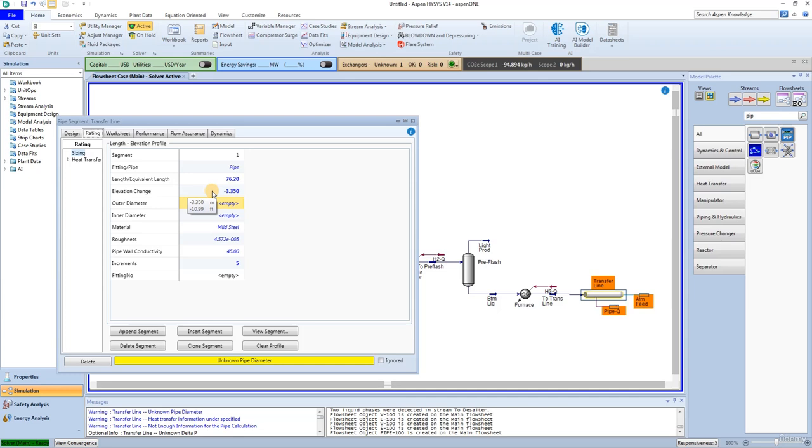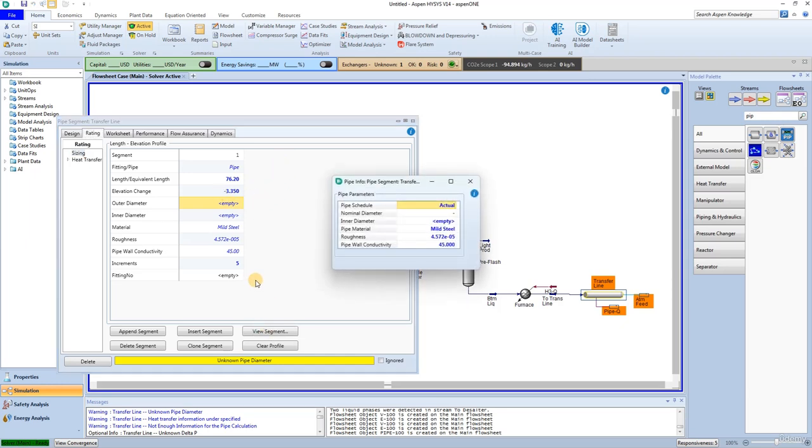For providing the piping diameter, it's possible to directly specify the outer and inner diameter values. You can see these as value inputs on the rating sizing form. However, it's usually more convenient to define piping diameter based upon standard nominal pipe sizes. These can be accessed rather easily in the Aspen HYSYS pipe segment. Click the View Segment button at the bottom of the form. Select the pipe schedule as Schedule 40. Click the nominal diameter and select 600 millimeter.